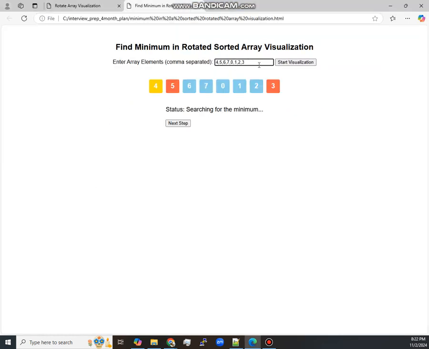So this is the array. So my array is 4 5 6 0 1 2 3. So in my loop, what I'm going to do is I'm checking this ith element with i plus 1 and i minus 1. If the i plus 1 element is greater than the ith element, then I'll move left. If the i minus 1 element is greater than the ith element, then I'll move right. So that's how I decide the direction in which I have to move.